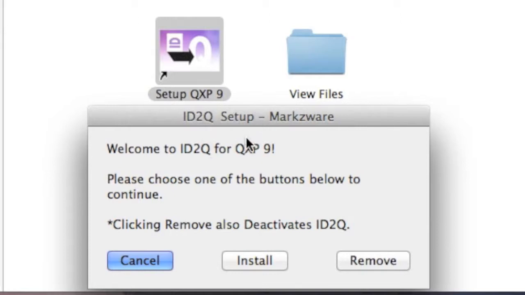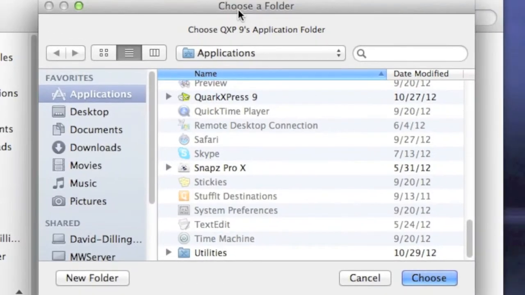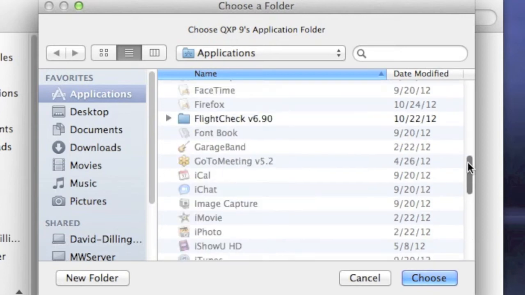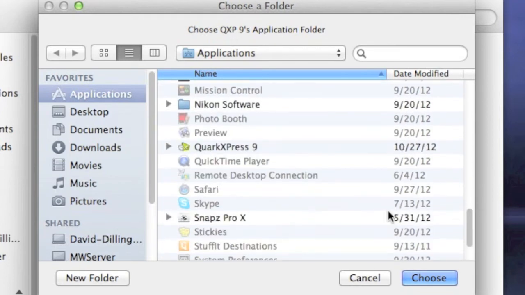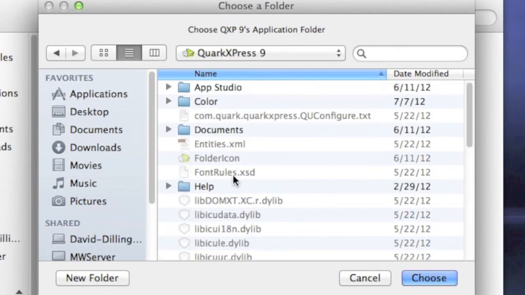Setup Markzware. Welcome to ID2Q for QXP9, QuarkXPress 9. And you quickly select or click on Install. It then says choose QuarkXPress or QXP9's application folder. QXP is, of course, the extension that QuarkXPress projects use. And we just go in and choose, in our applications folder, QuarkXPress 9. We don't go inside of the folder.